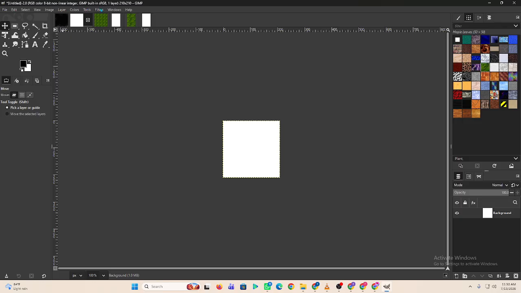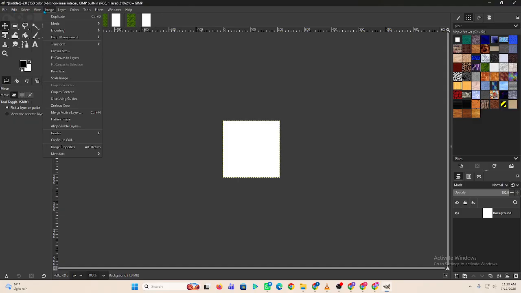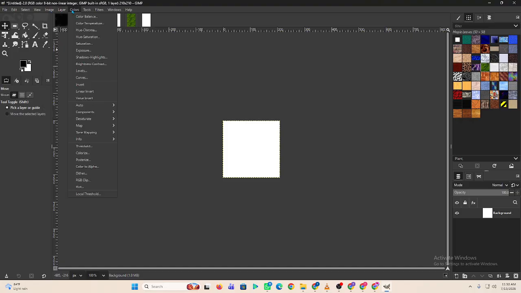After entering the text, use the Tool Options panel to customize it. You can change the font size, text color, alignment, spacing, and other formatting settings until you're happy with the appearance.